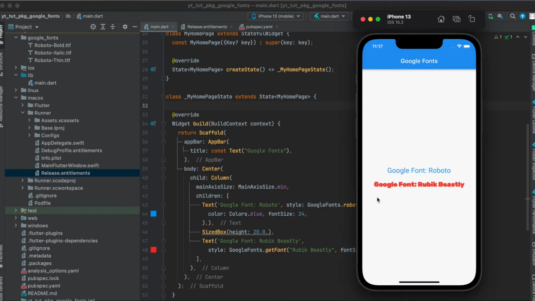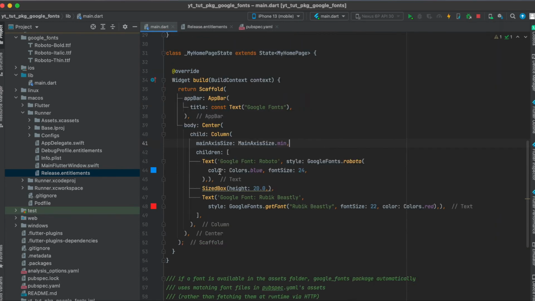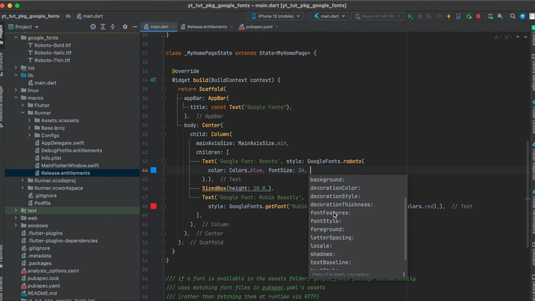Regarding the layout, I simply created a very simple Flutter app. Here we have a column which is centered with one text with the Roboto font and one text with the Rubik Beastly font. And how can you now use these Google fonts? Very simple. When you define your text widget, you can use the style and then simply say GoogleFonts.roboto, and then, as you already know from the usual text widget styling, you can use the color, for example, or the font size and all the other variables you want to define.